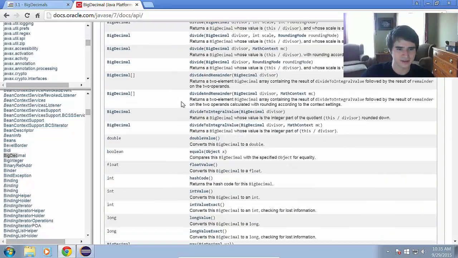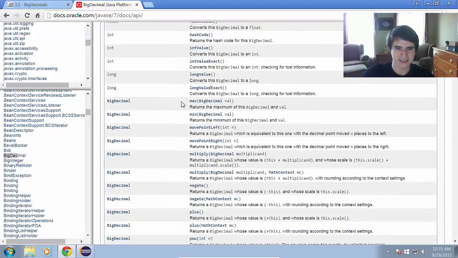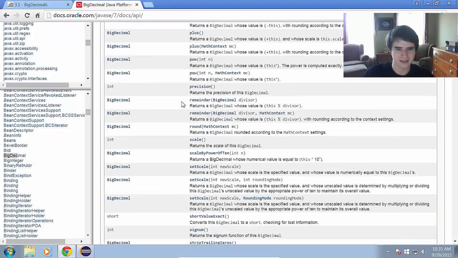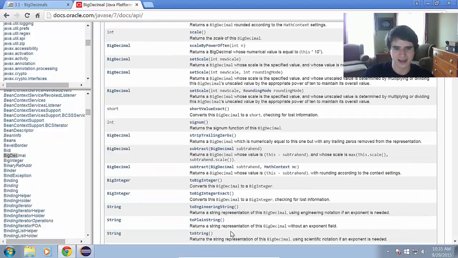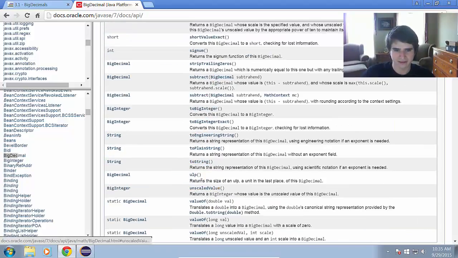Okay, and some of the important methods that we're going to be using in this class are going to be the add, subtract, multiply, divide, and here's the subtract method, for example. And then we have also the toString method, which is very important. That's going to convert our BigDecimal into a string so we can display that in the console. All right, so let me show you some of this.